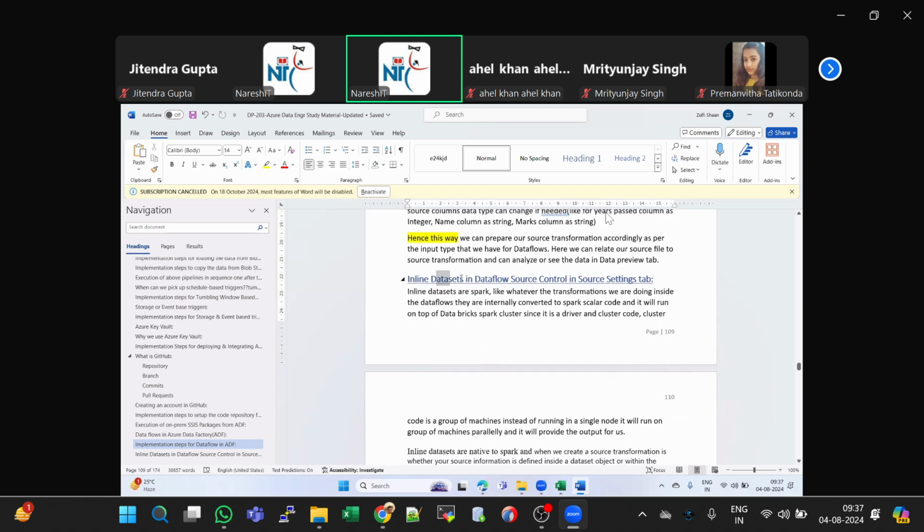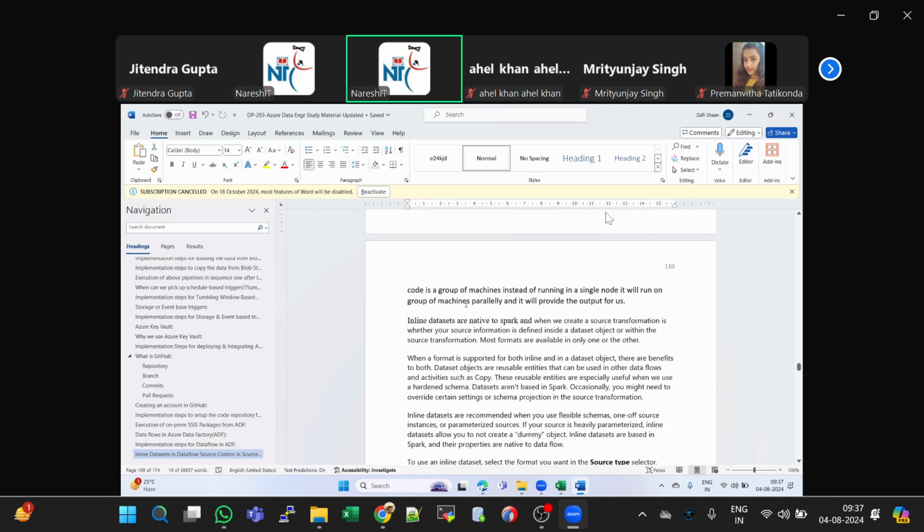Next is what we are having: inline datasets in data flow source, controlled in the source settings tab. Inline datasets are Spark. Whatever transformations we are doing inside the data flow are internally converted to Spark Scala code, and it will run on top of a Databricks Spark cluster. Since a cluster is a group of machines, instead of running on a single node, it will run on a group of machines in parallel and provide the output for us. So it basically runs on a group of machines.